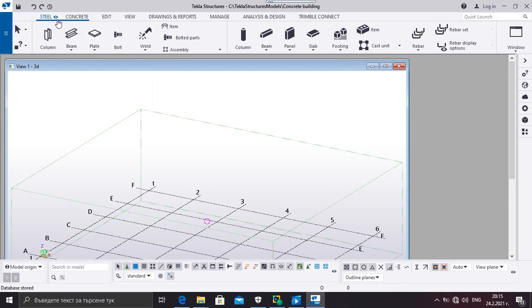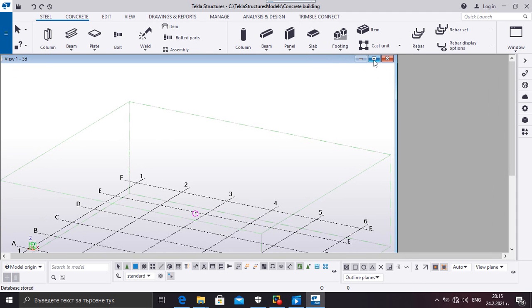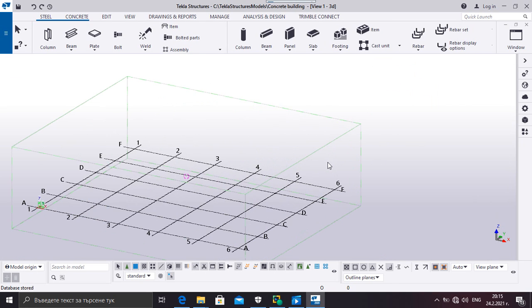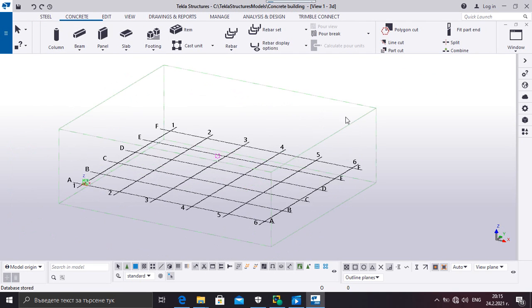Here we see different menu types called steel, concrete, edit, view, drawing, manage, analysis, Trimble Connect, etc. So we will work with those menus.